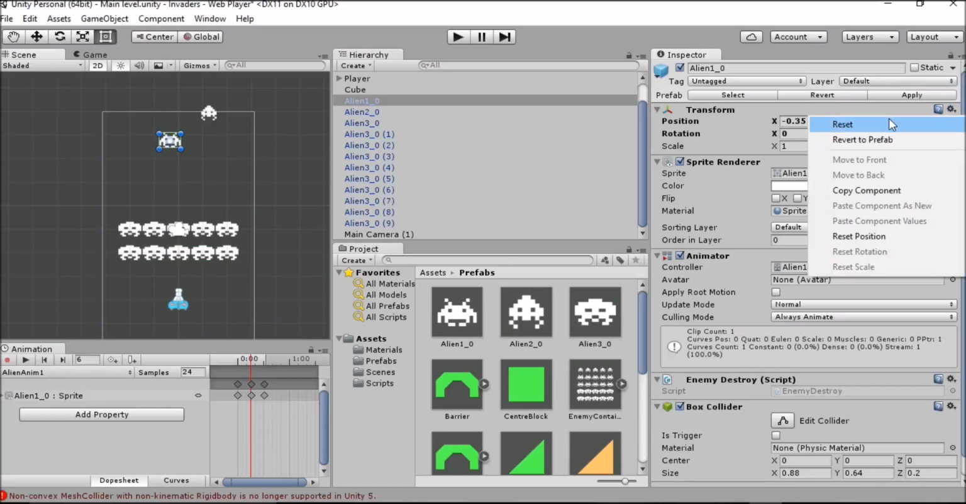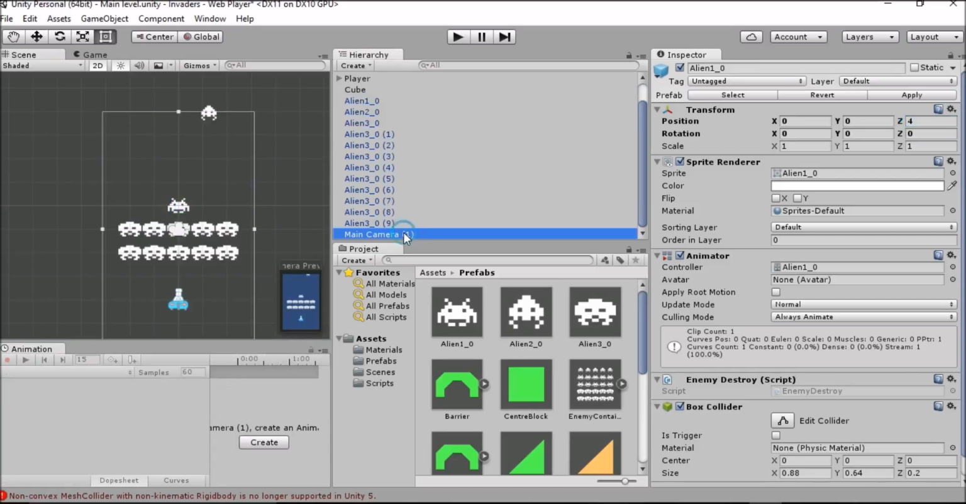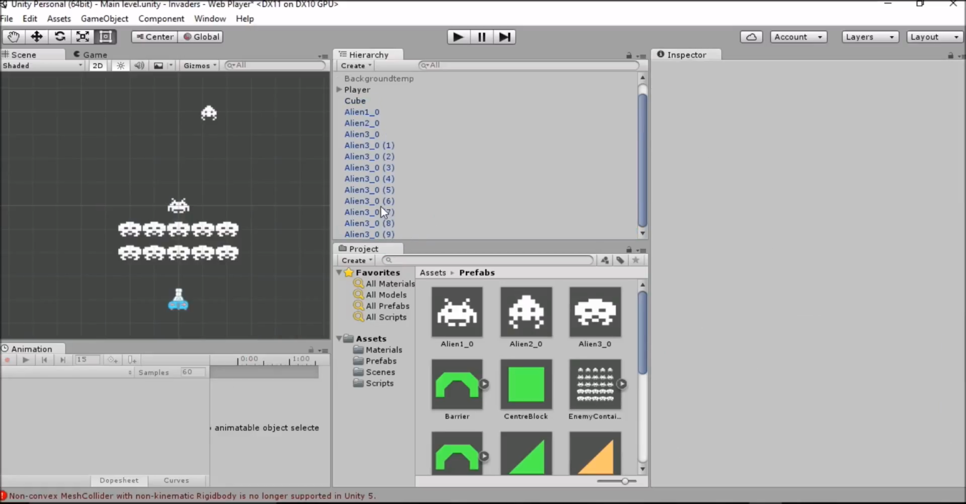And I can do this easily by hitting reset on the cog, but I need to make sure I always take that to 4 on the z-axis once I've done that. And also, if you've got any issues with your hierarchy, or if there's anything that shouldn't be there, like this main camera, just make sure you delete those really quickly so we can continue without any issues.